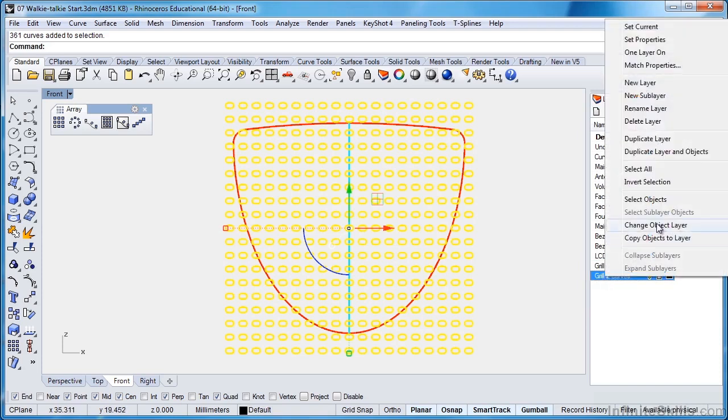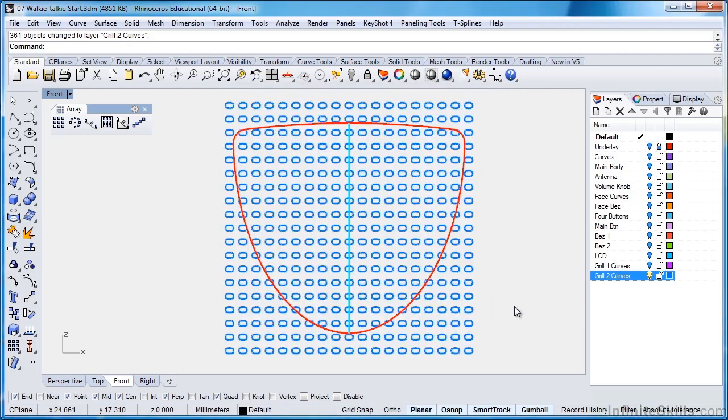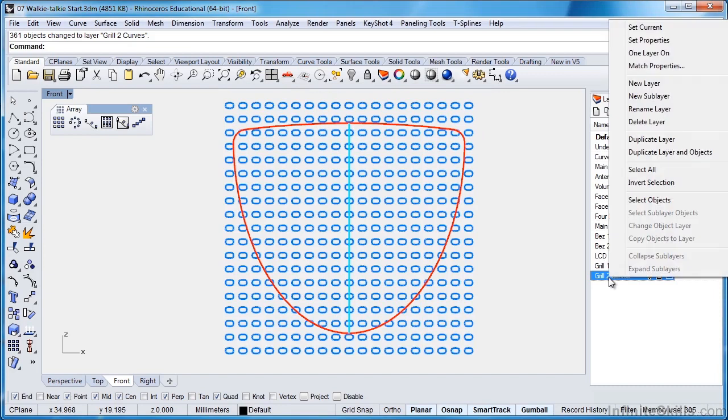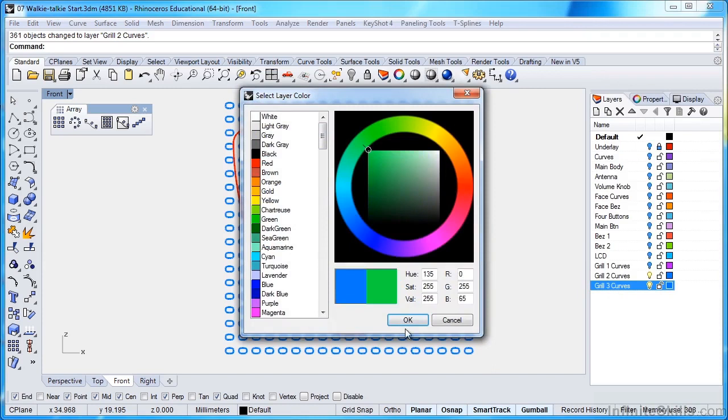I'll do a Change Object Layer. Change the color just so I get a nice visual of it. You can see those have all changed. So now what I'm going to do is right-click on this, and I'm going to choose Duplicate Layers and Objects. So I'm just going to switch that to Grill 3 Curves. And I'll make this a different color, again, just so it's easy for me to see.